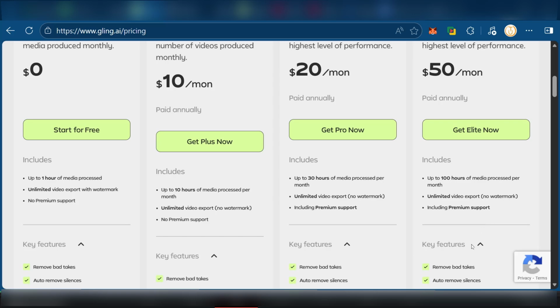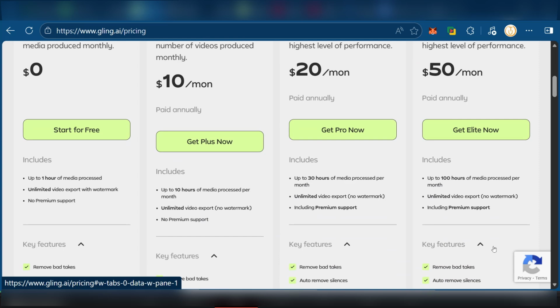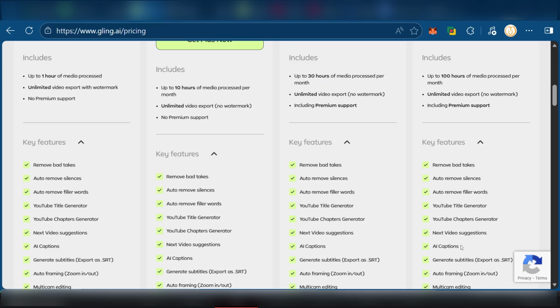For the high-end production houses and agencies managing a dozen clients, the 100-hour limit of the Elite plan provides the freedom to scale without ever worrying about hitting a processing wall. You can see AI captions across the board, where you can generate .srt files or burnt-in subtitles instantly. Now, in the past, you'd have to pay for a separate service like Rev or spend hours typing them out.